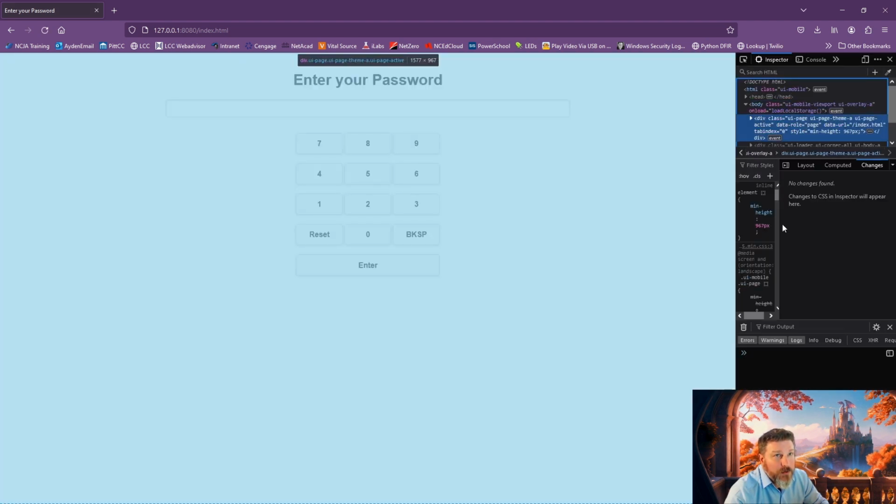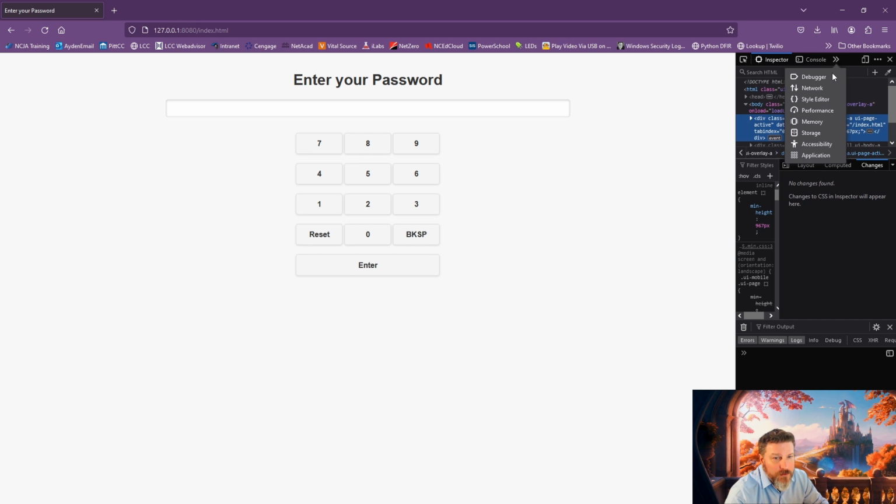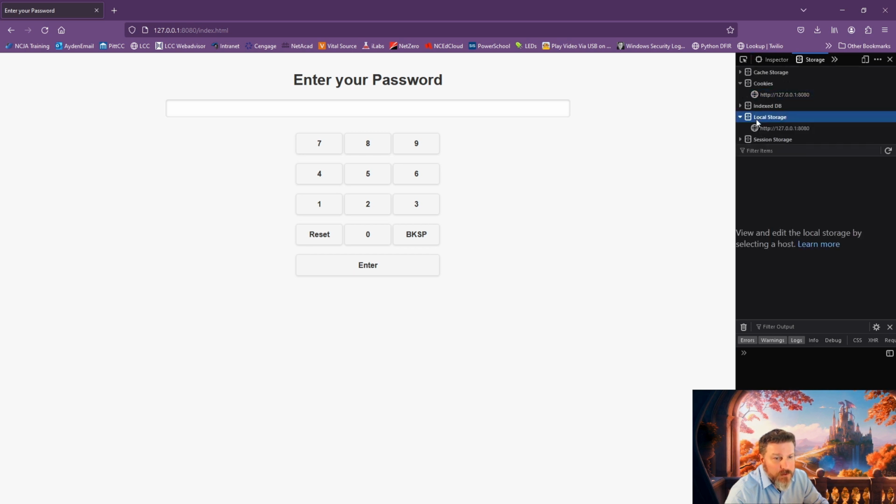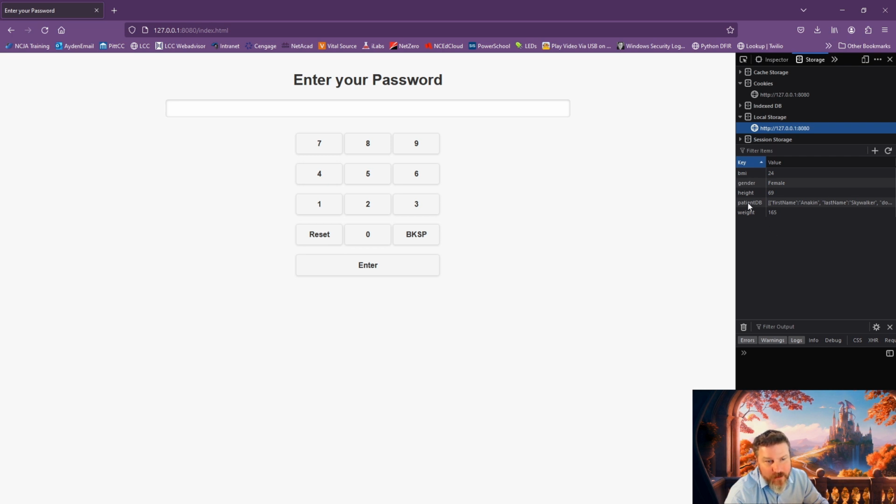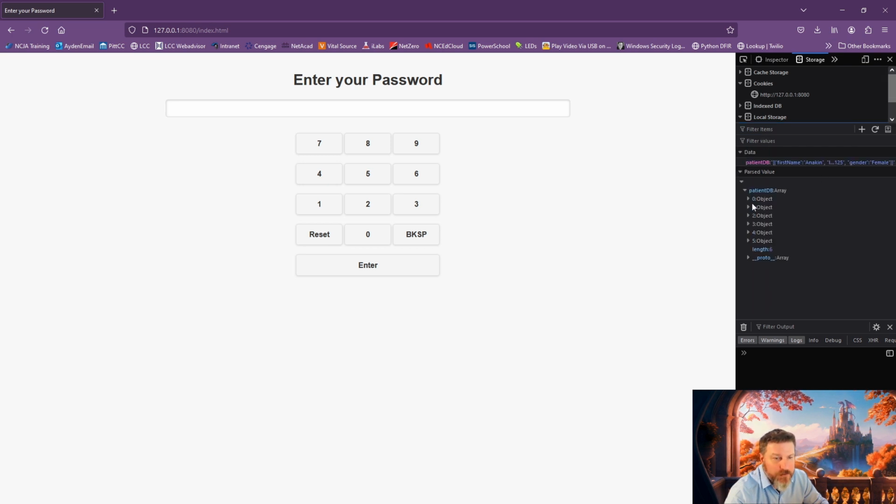If you go to inspect and you go to your storage, local storage, click on that file and look in here. I got a couple other things, but in your patient database, you should have the database in there. That's where it pulls the passwords from. So any one of these passwords should work and allow you to get to the next page when you put the password in.